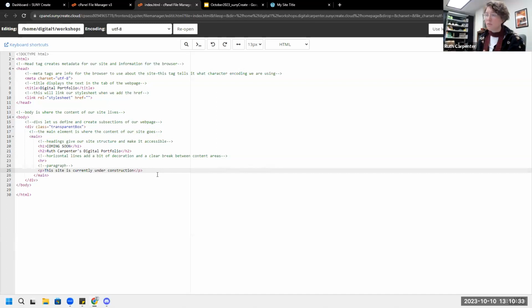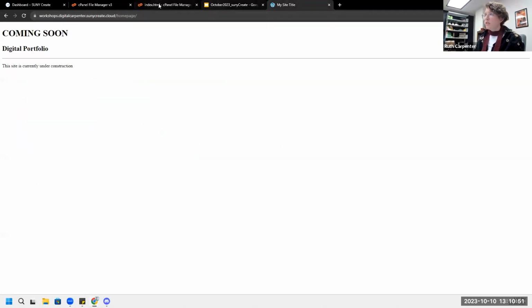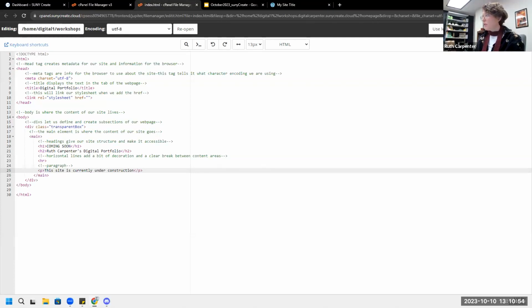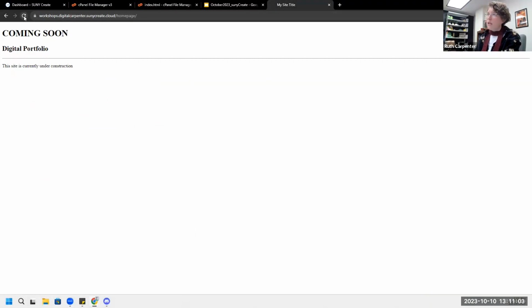And if this is unfamiliar, if this looks intimidating, just know that what's important is how these documents talk to each other, and not necessarily understanding what each of these tags is doing. So if we go back to this site, it's not going to change because I have to save. So make sure you are saving your changes in this top right corner. So I'm going to save changes. And now when I go back here and update, we'll see that those changes happen.